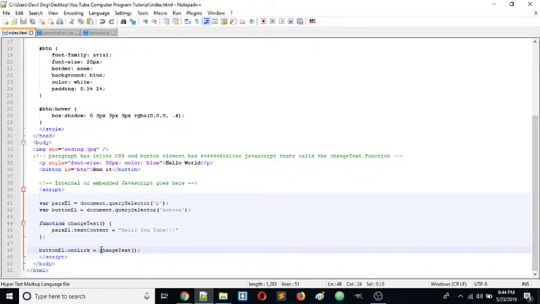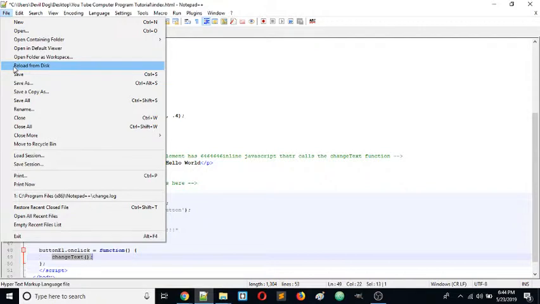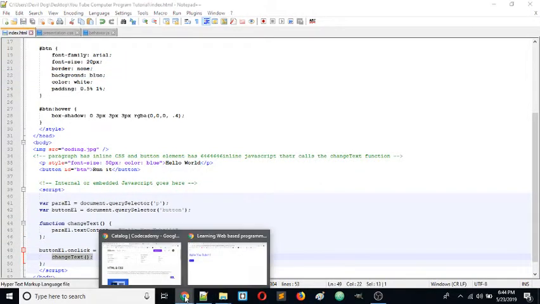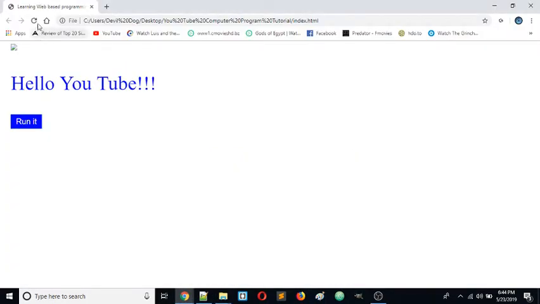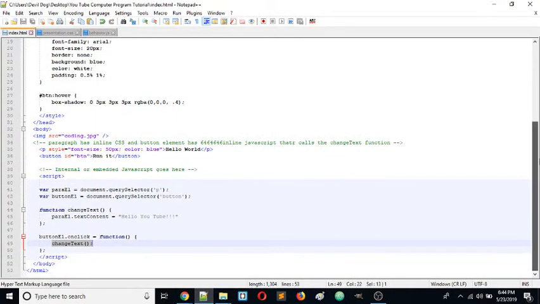So what I can do now is just create that anonymous function again. Close it. And then this one right here is just being invoked inside this anonymous function when the button is clicked. So now it won't run automatically to say hello YouTube or whatever I have. Save. Back in here, refresh. So it's not running automatically. When I click it, then it runs that function, that change text function.